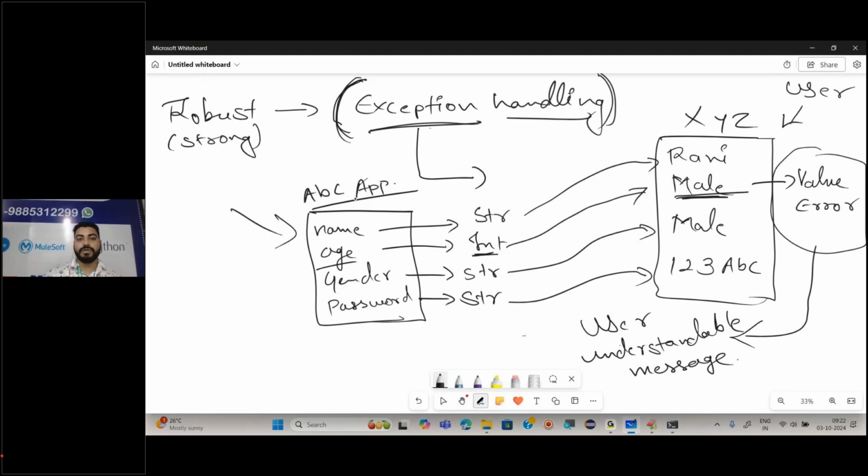For this concept, we use what? Exception handling. Exception is nothing but runtime error. Actually, I should not explain these things in the initial days, because exception handling itself is a vast topic. But I am explaining why to use exception handling and why Python is known as a robust language. Python is known as a robust language because of the concept called exception handling.